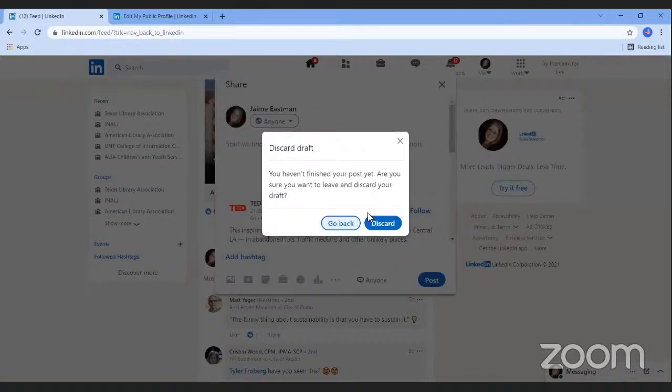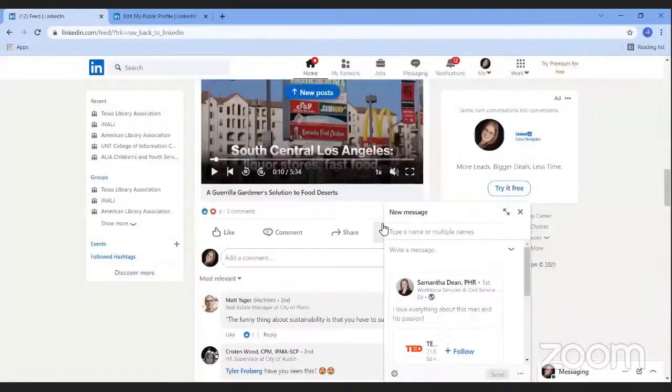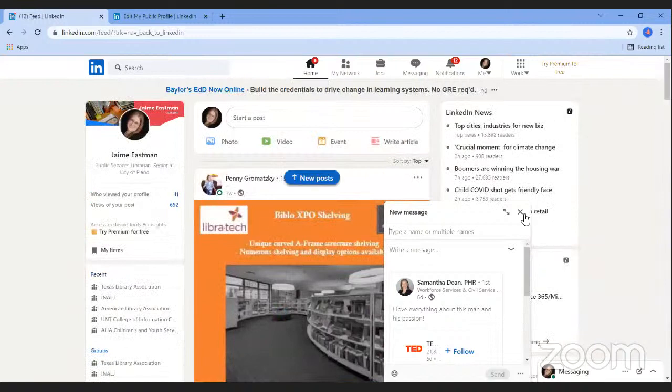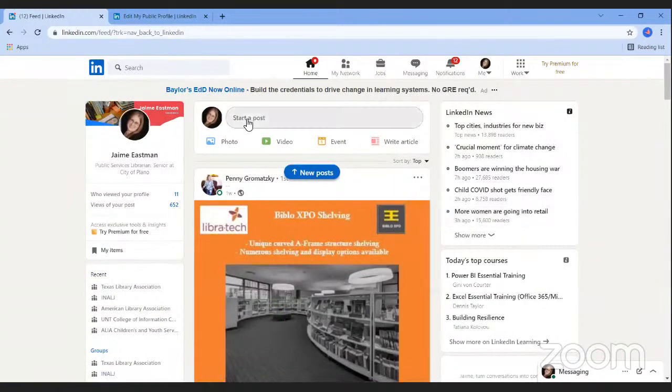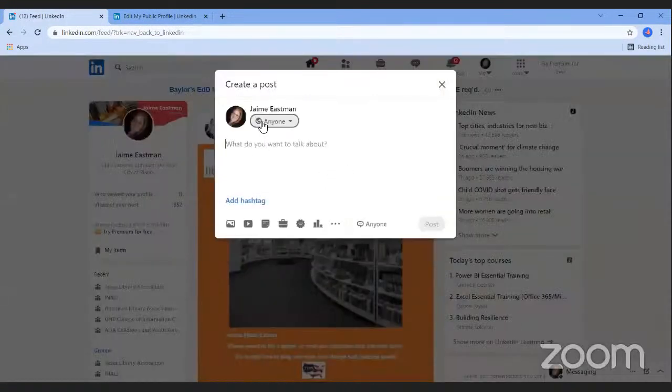And finally, you have the option to create and post your own original content to your newsfeed if you would like to do that as well. And up at the very top, you'll see that Start a Post button. You would click on that, determine who you want to share it with, add in your content, add photos, videos, links, documents, or anything else that you might need. And then once you've completed it, you'll hit Post.